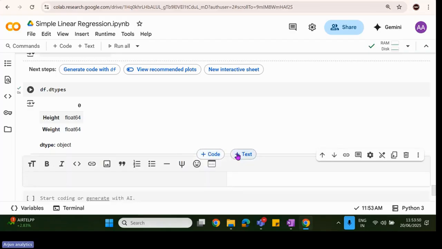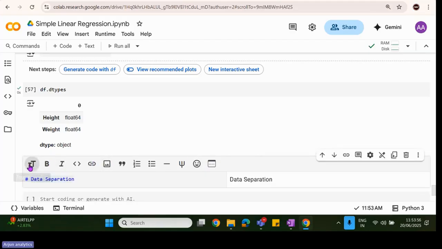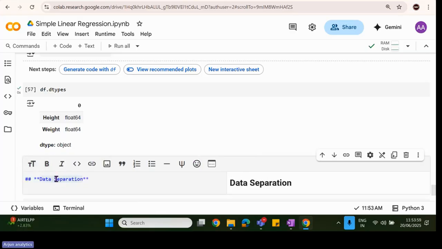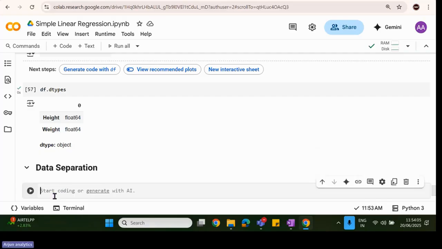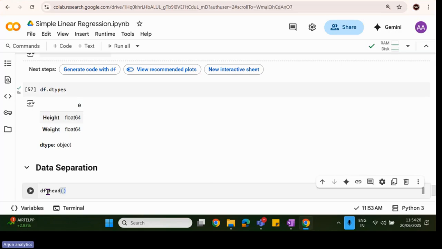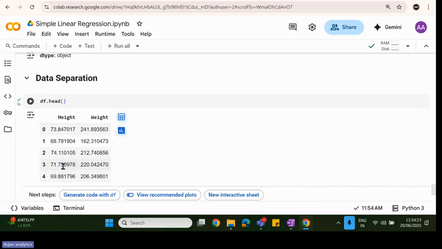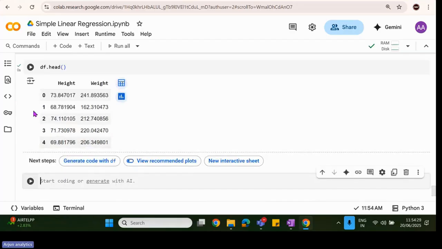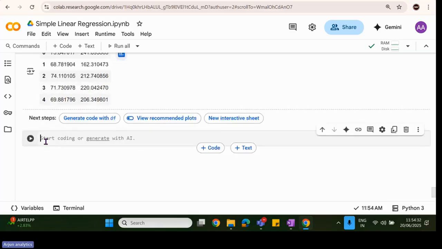Then I will do the data separation. What do I mean by data separation? We are going to split the data into independent and dependent columns. So here we will do df.head. If you check it out, this is the height column, which is independent. This is the weight column, which is dependent. So the height column I will get in the X, and the weight column I will get in the Y.